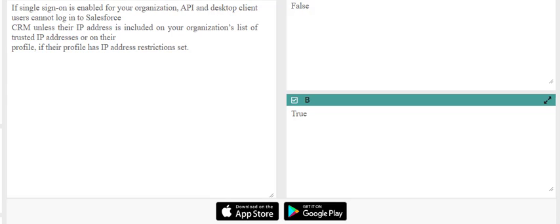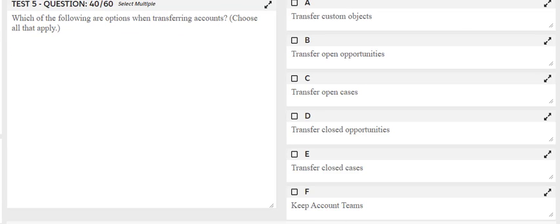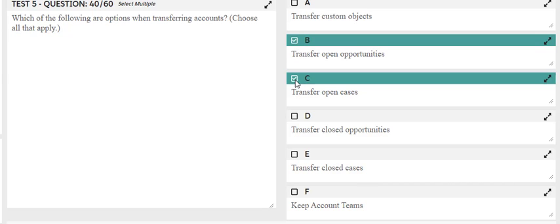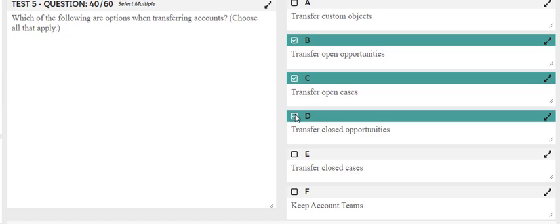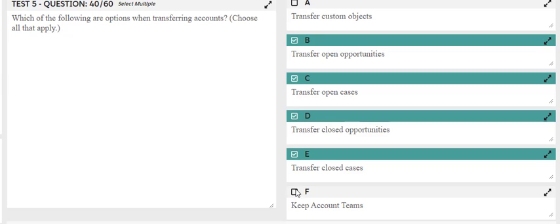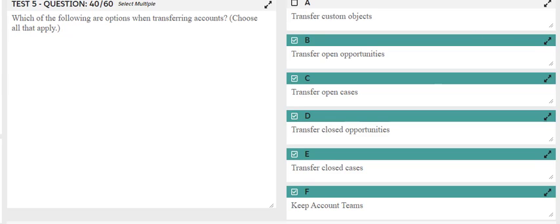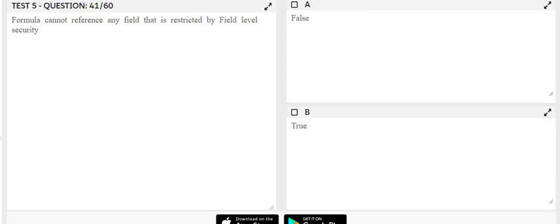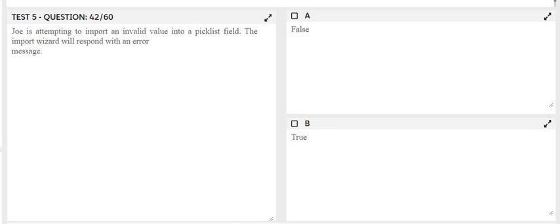Yes. Which of the following are options when transferring accounts? Transfer open opportunities, transfer open cases, transfer closed opportunities, transfer closed cases, keep account teams. Formula cannot reference any field that is restricted by field level security. False. Joe is attempting to import an invalid value into a pick list. The import wizard will respond with an error message.